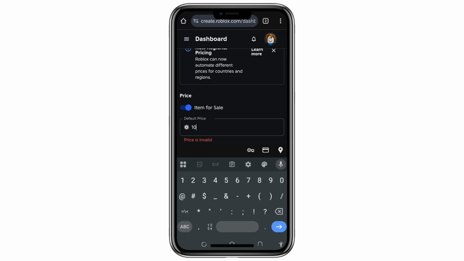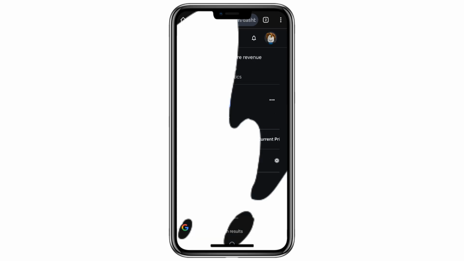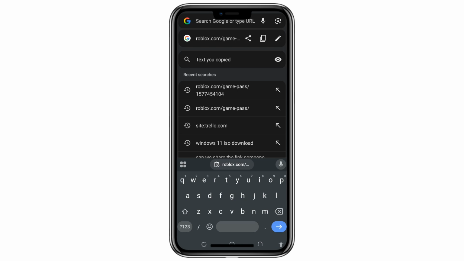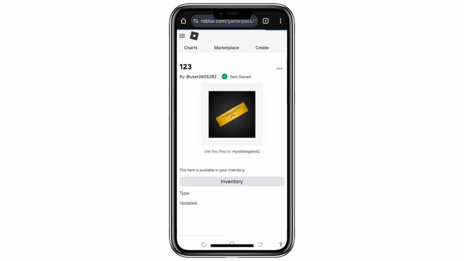The price is the amount the buyer will pay and the amount that will appear for the recipient, minus Roblox's fees. Tap Save Changes. Now open the pass page again and copy the pass ID. After that, open a new tab and type this URL: roblox.com/gamepass/ and your last pass ID. Click Search, and when the pass page loads up, copy the link of that page.